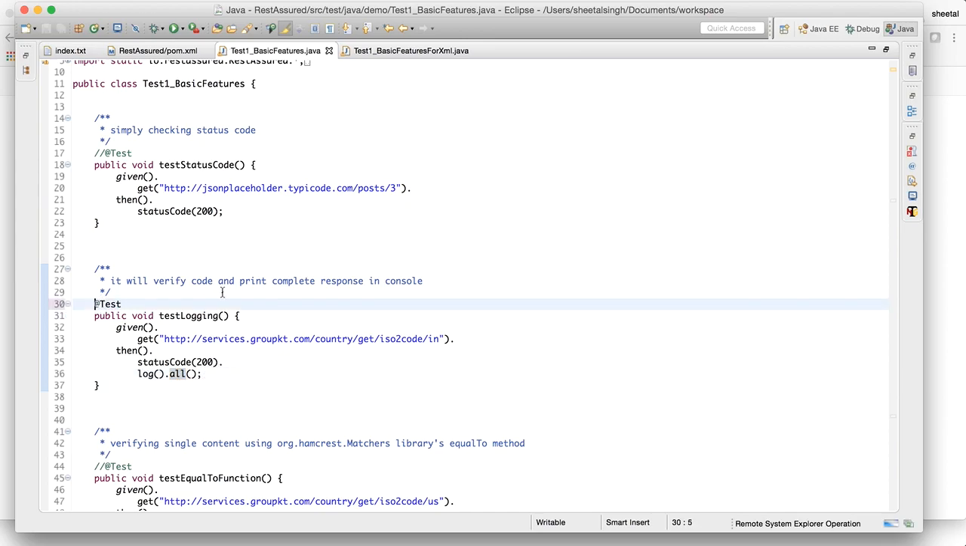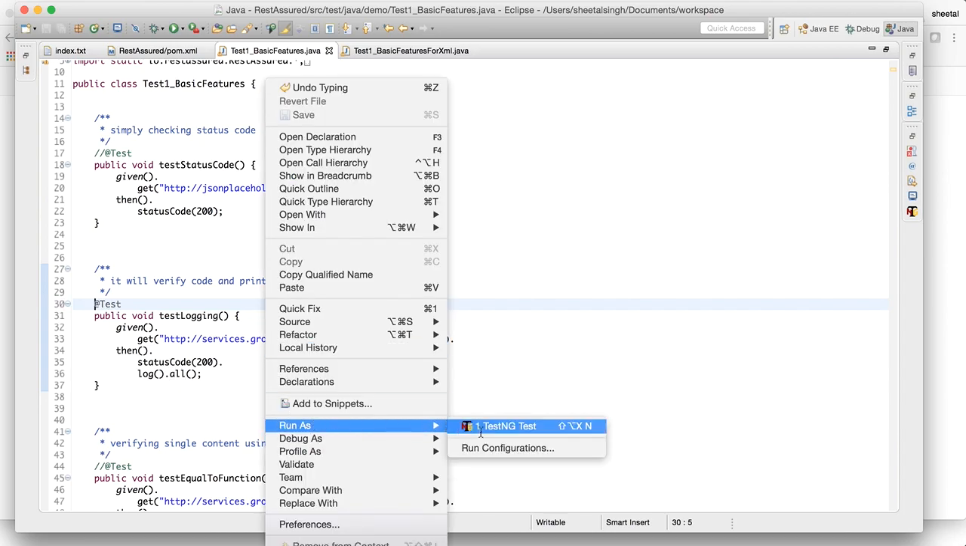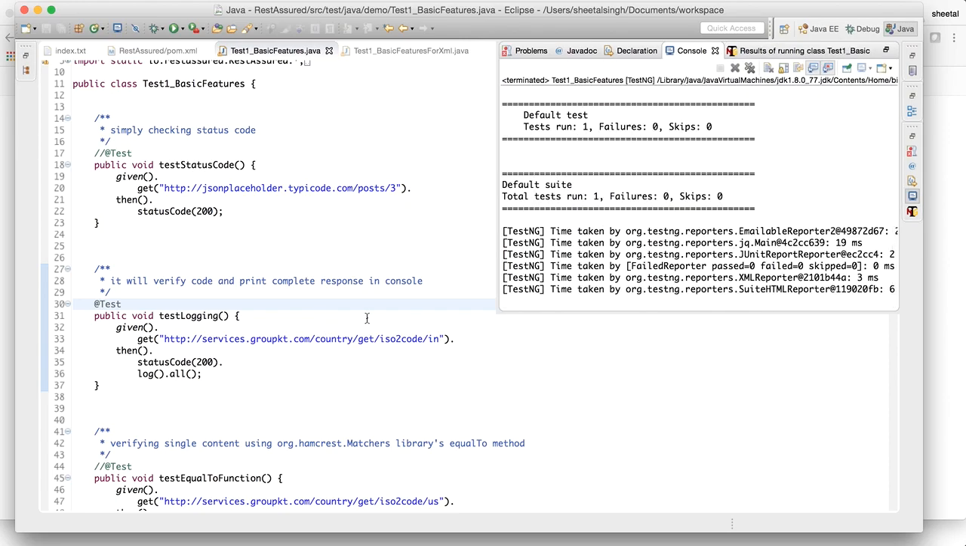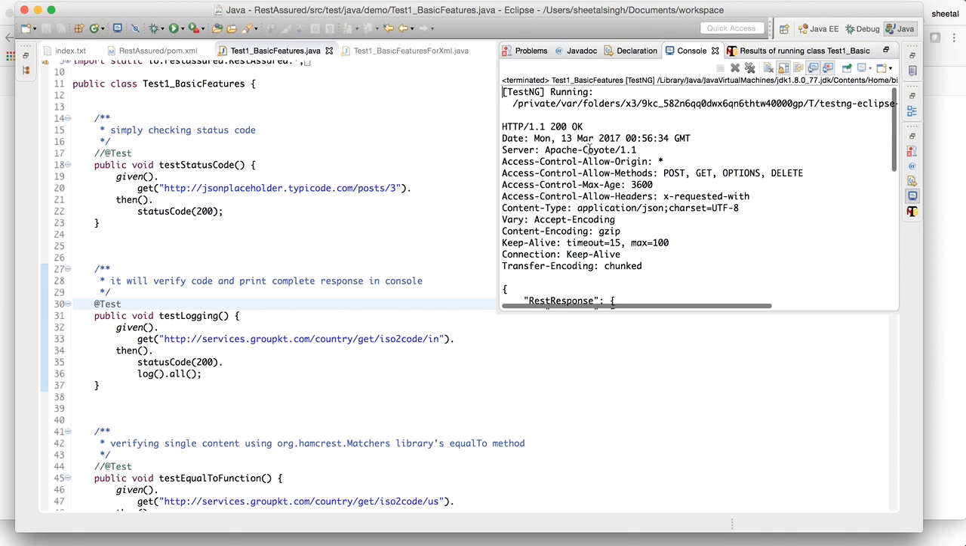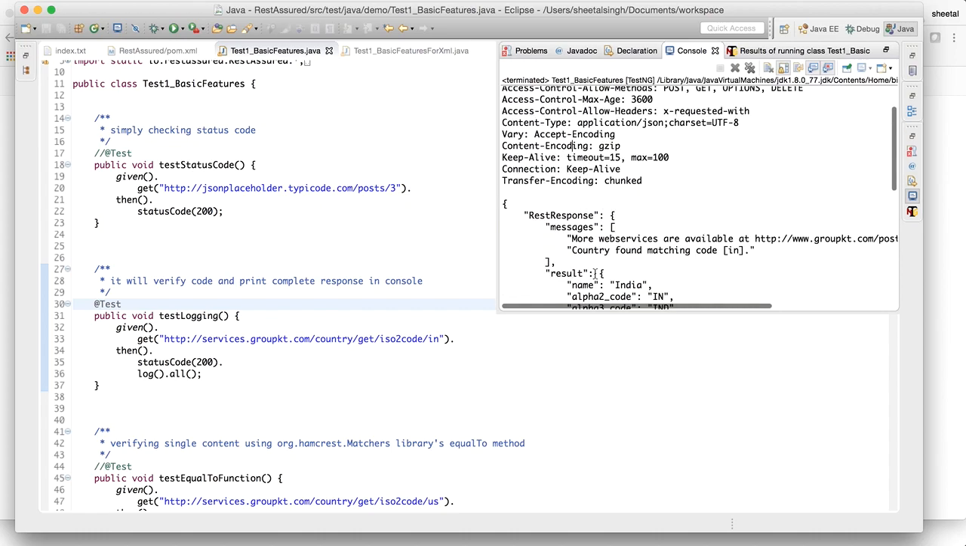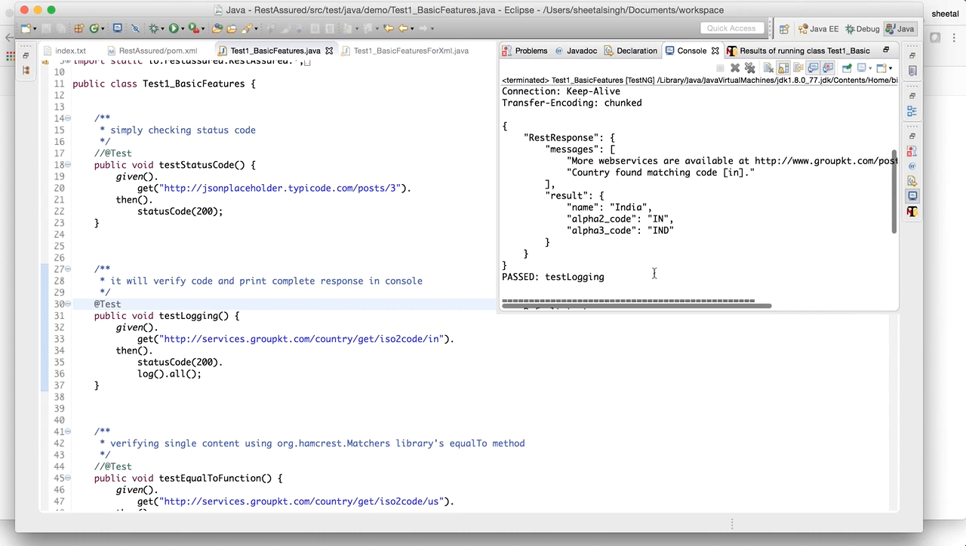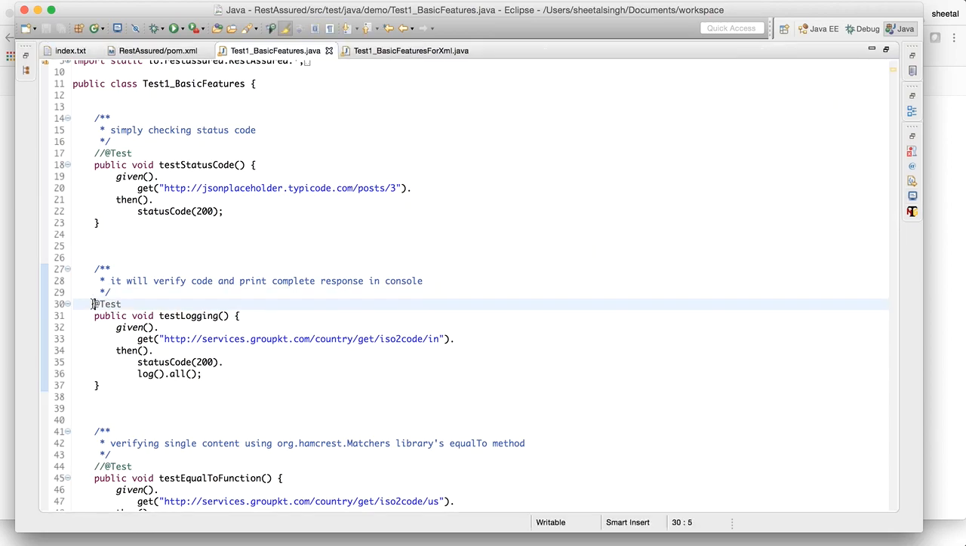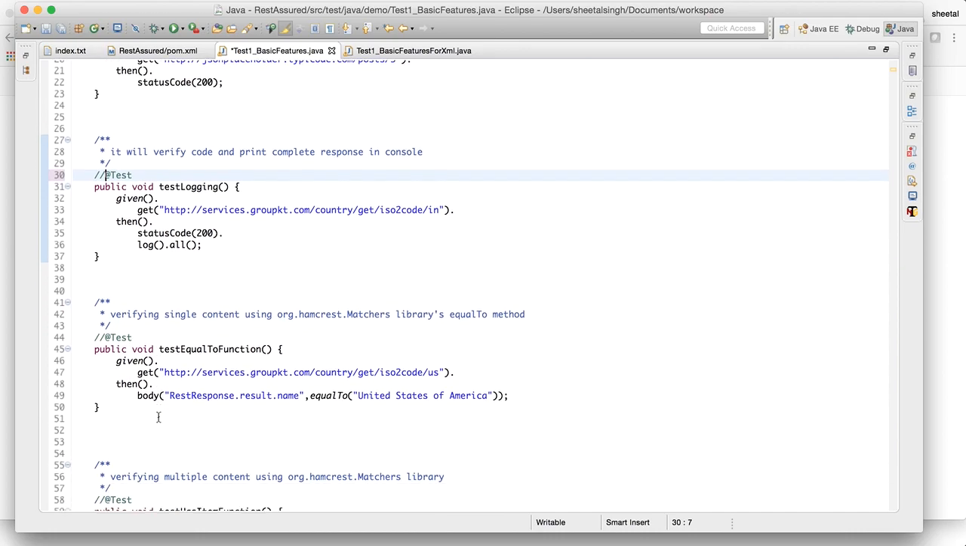You will see the difference in output. It will basically print the complete response in the console, so it will help you in debugging and to better understand your response, right? You can see here in the console, the complete information about your request and your response is coming here. This is your request part and this is your response part, right? Great. Let's go to the next one.